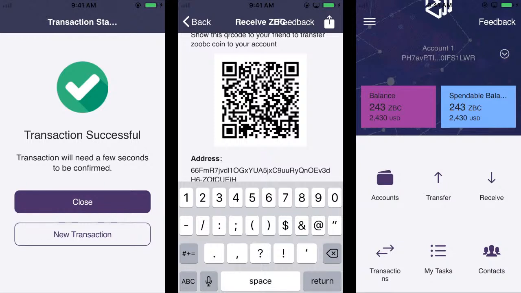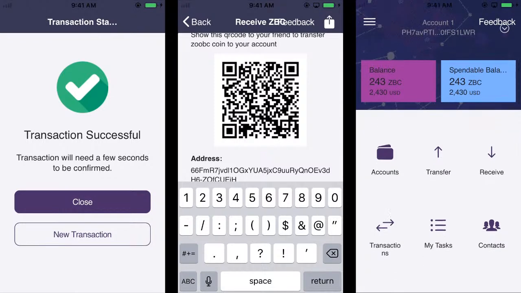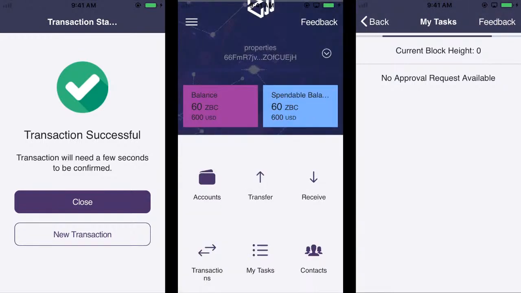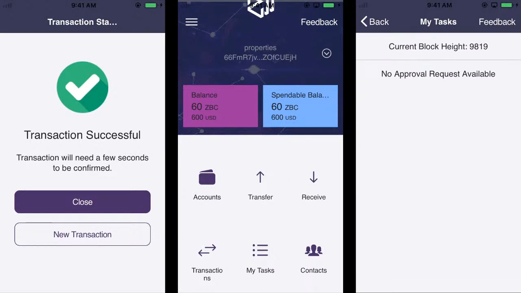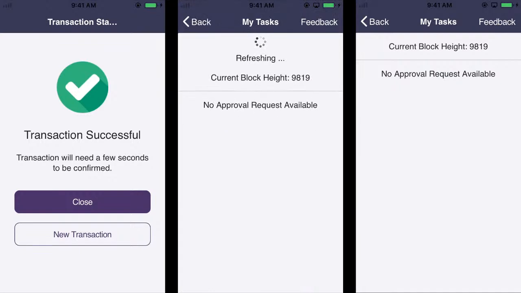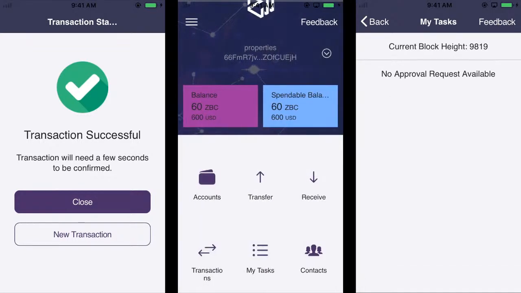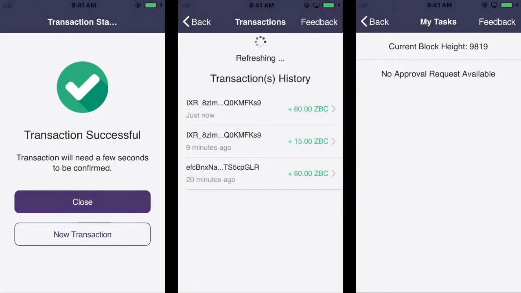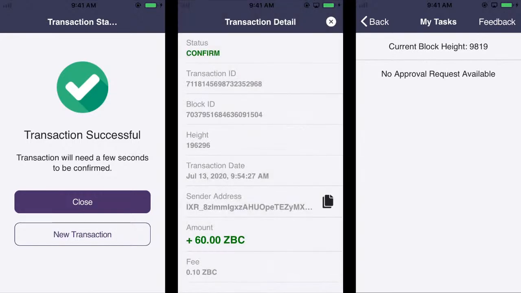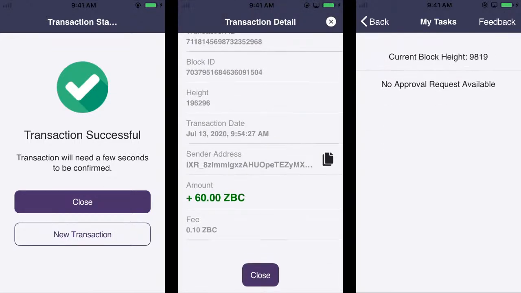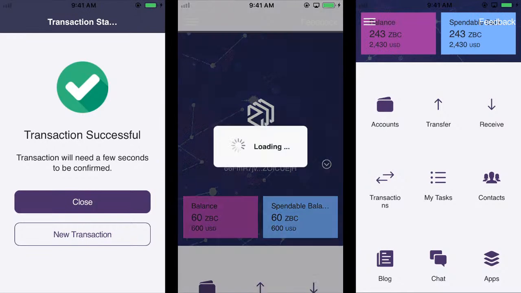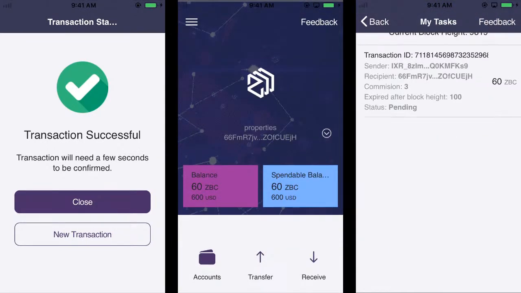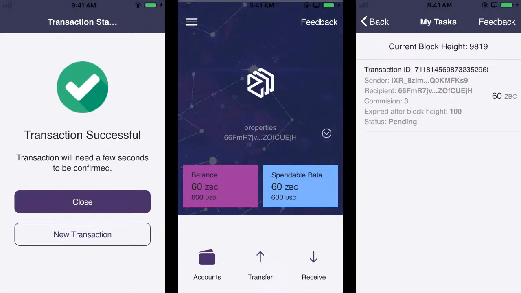Okay. Transaction successful. So now I should be able to see a task pretty soon here. It might take a few seconds to come in. Here I can look at my tasks in this other one, and nothing is here. I can look at the transaction and I already see the new transaction for 60. Any second here, I should see this task pop up. But my balance is still 60. Here we go. Okay, so now I have the approval for 60 ZooBC, status pending.